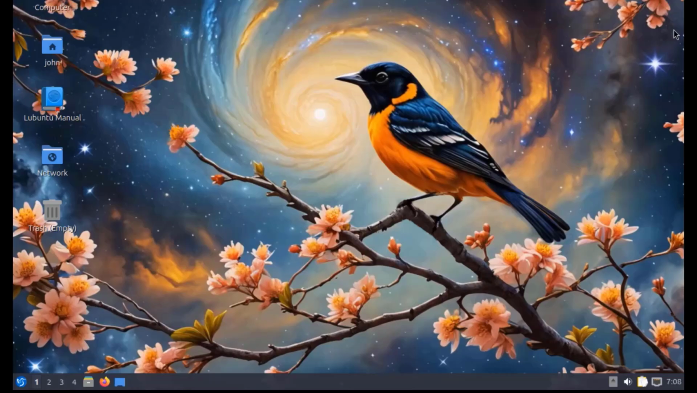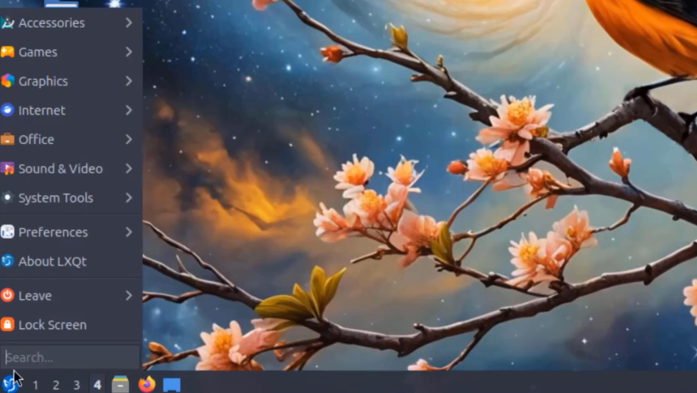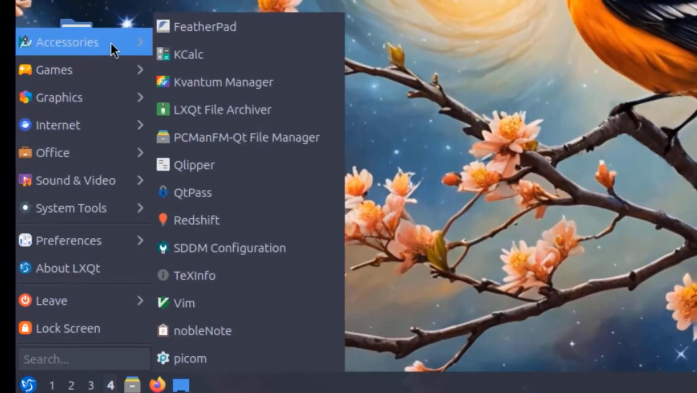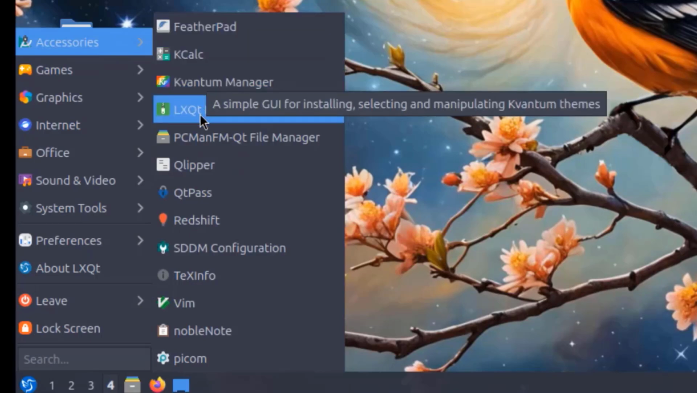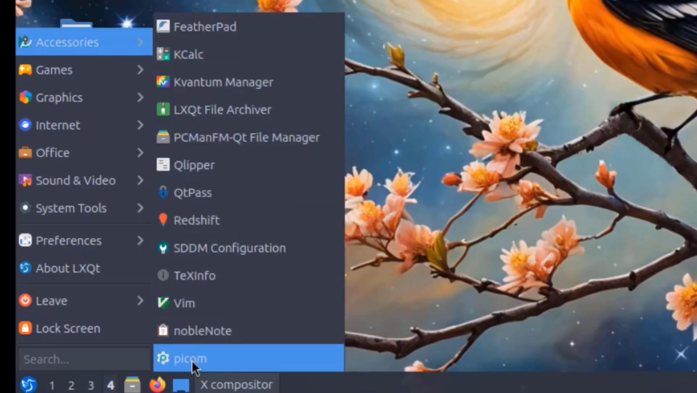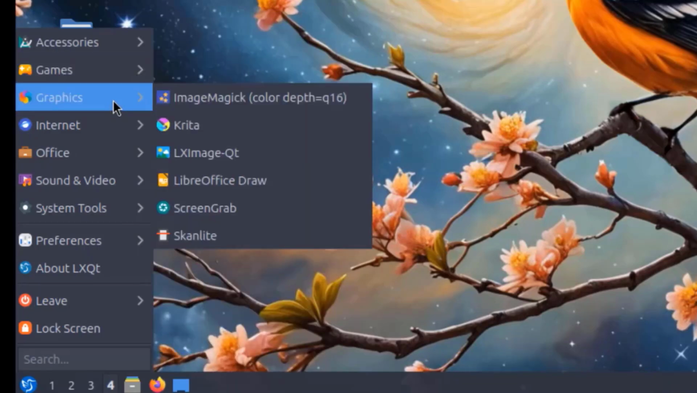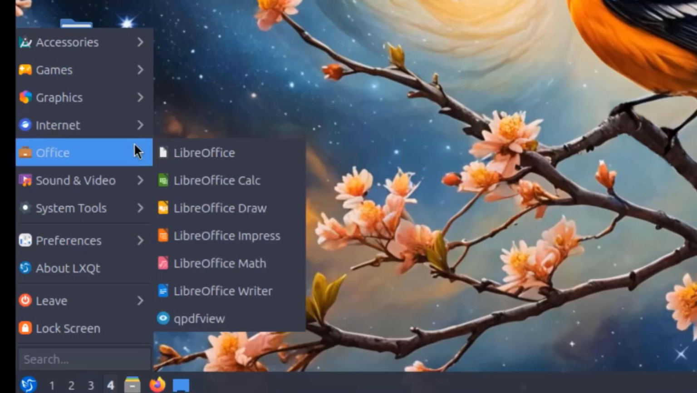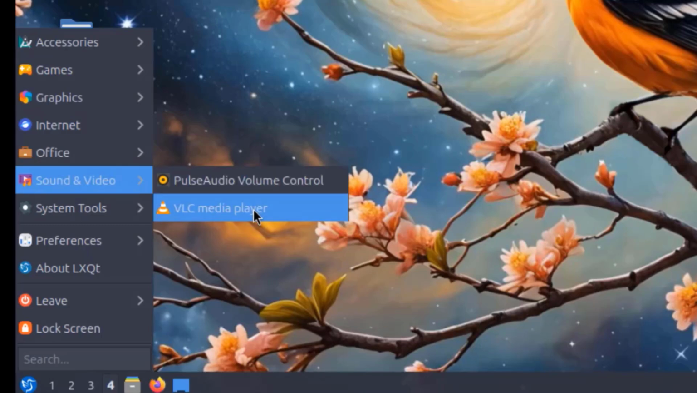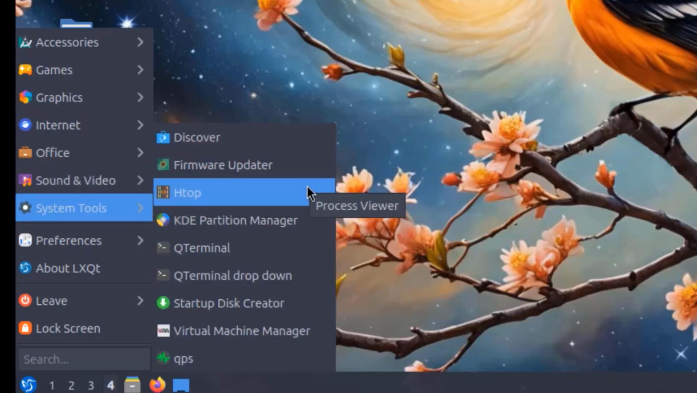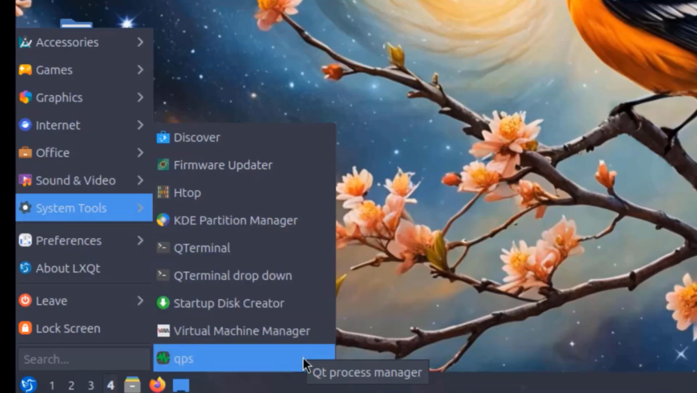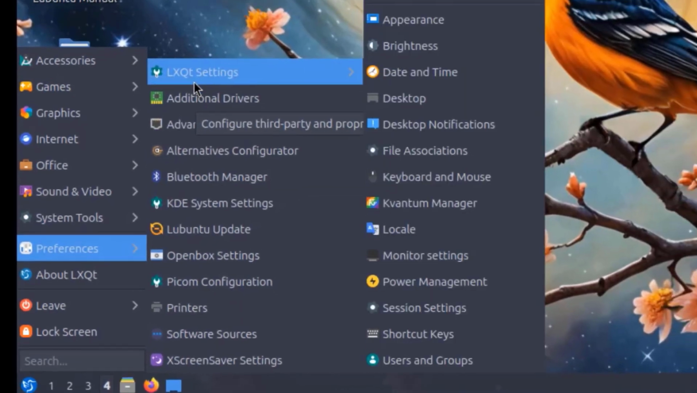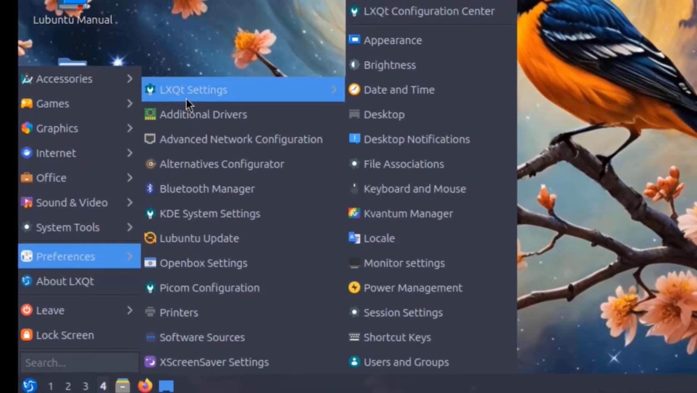So I'm going to log in. On the lower left side, this is the Start menu. This is Accessories. This is Games, Graphics, Internet, Office, Sound and Video, System Tools, Preferences. This is the LXQt settings.